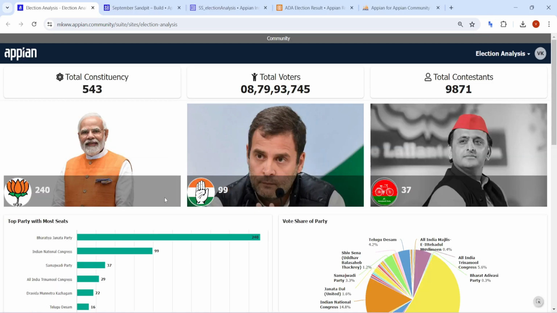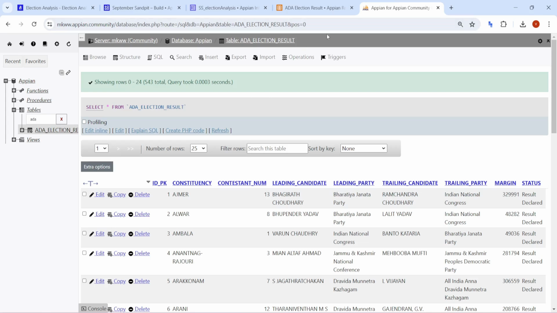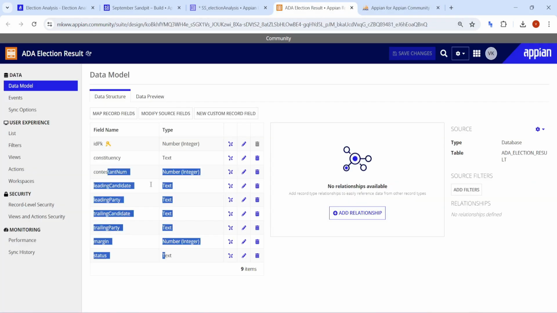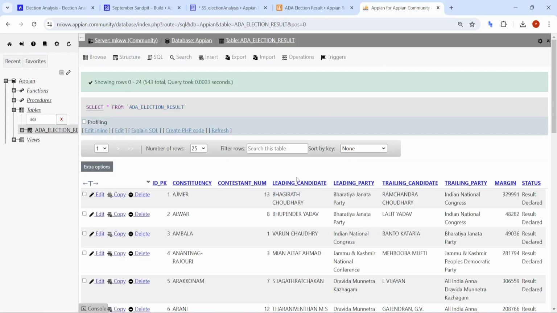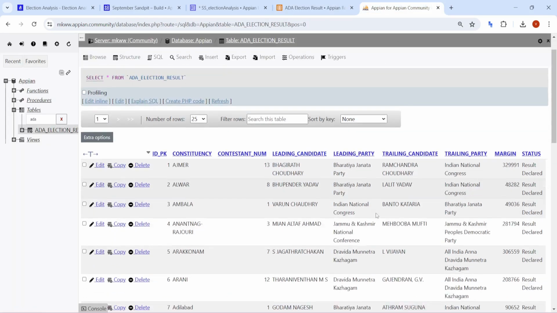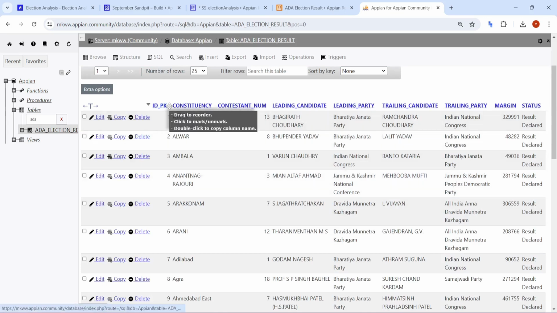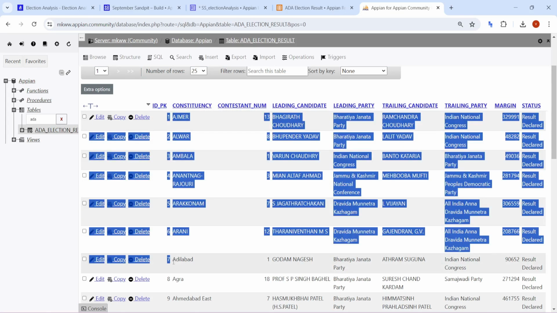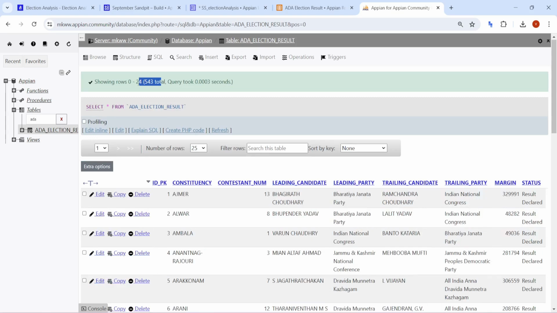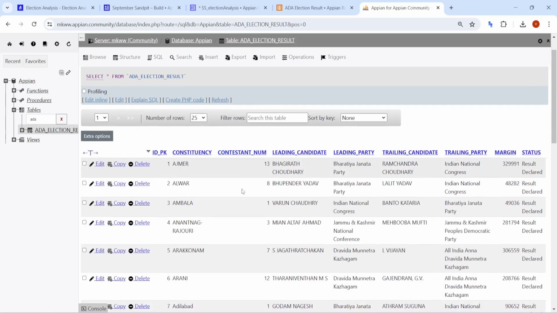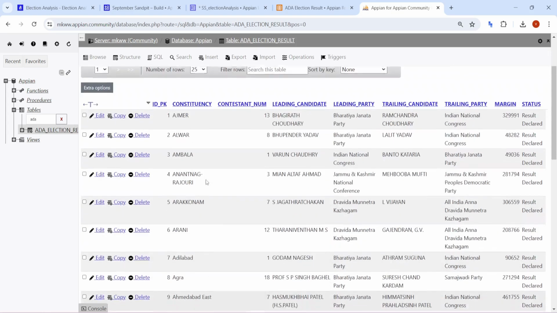Let's understand the data first, then we can move on to creating our dashboard. First of all, this is the table which I have created, ADA election results. Now let's try to understand the data and how we are going to utilize it. The data in this table is pretty simple. The first field is IDPK, total 543 IDPK. Then the name of the constituency, in alphabetical order.